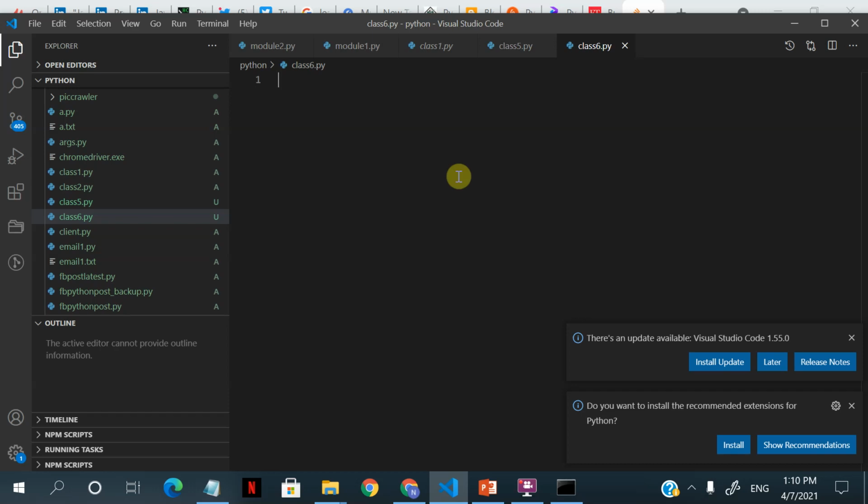So we have a new class6.py, a new module. In this, I'm going to create a class called class6. It can be a different name also, and it needs to have a colon. Once you do that, you can define the members of the class.